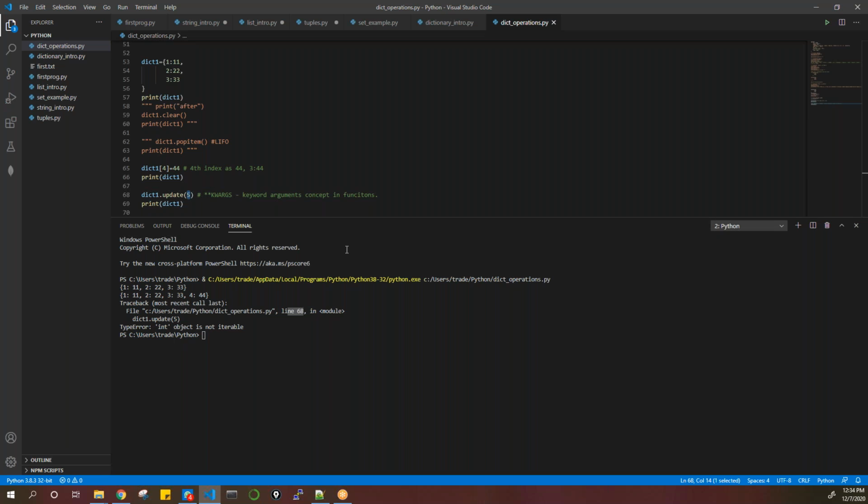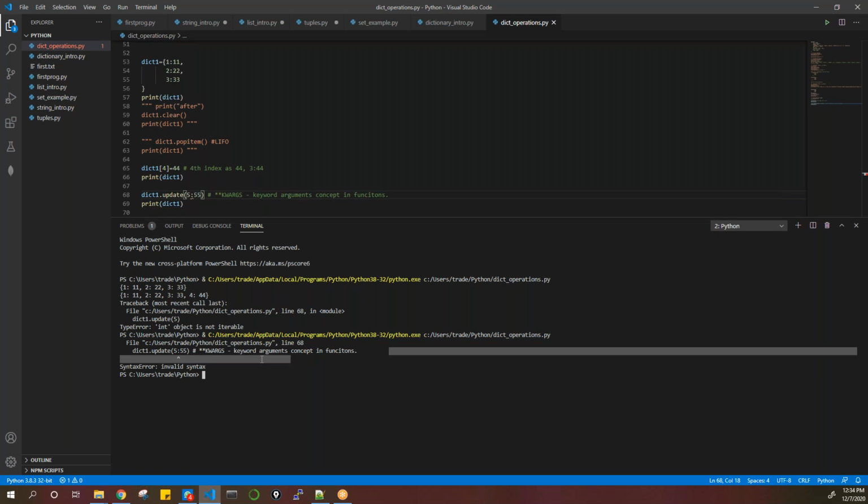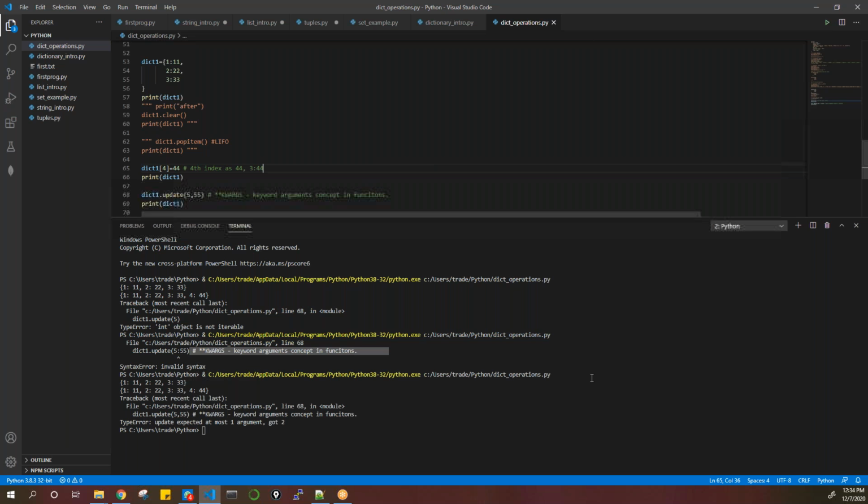Key and value both we need, 5 comma, and whatever the value. Good idea. So you're saying this, right? Let's see if it works. It says invalid syntax. Okay. Is it like 5 comma 55? 5 comma 55 is a good idea. Let's see. That works? Did you see this or did that just come to you? The update accepted at most one argument, not two. So it says update is only taking one argument and we are giving two.